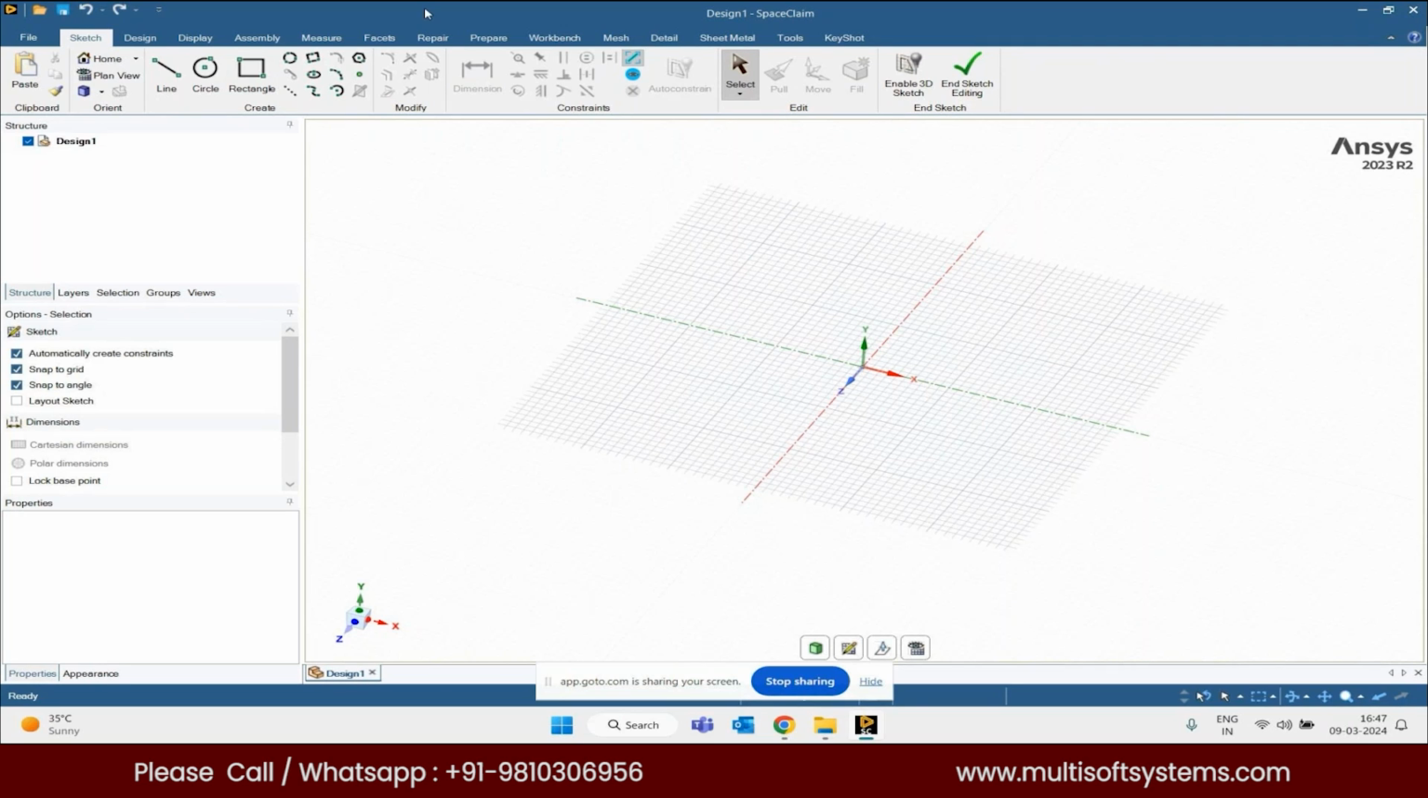Okay, coming back to the SpaceClaim overview of the graphic interface. At the top we get different tabs. As their names suggest, they include sub options under them, such as the Sketch tab, which will include all the sketching options: the creation tools, modification, if you want to apply some constraints, editing and all that. So that will comprise the Sketcher tool.